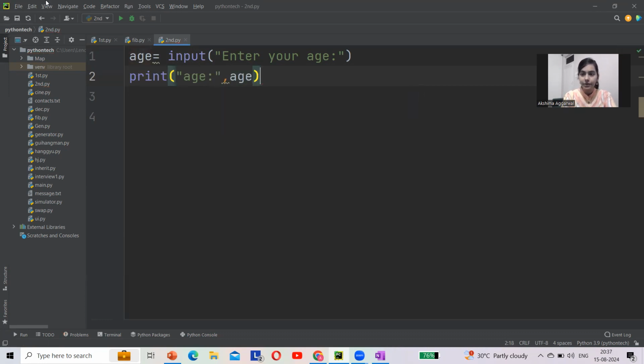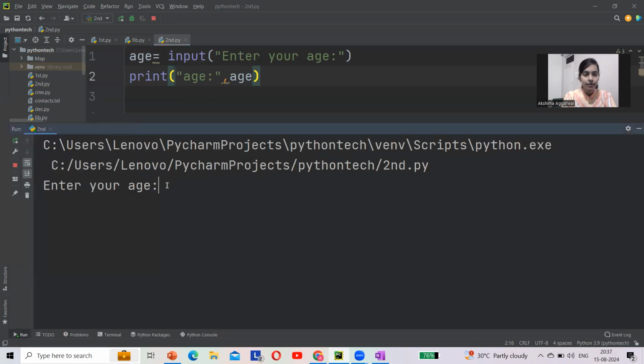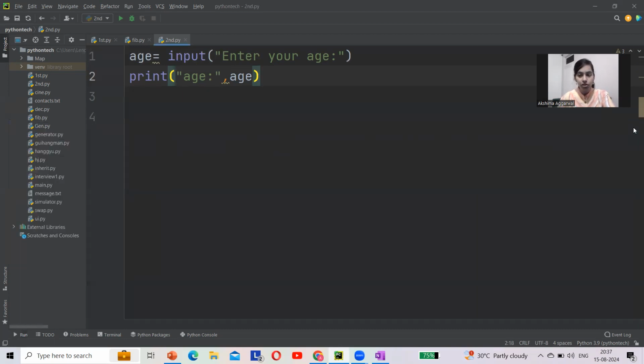Now let's run the code. So 23. I'm passing the age and the output is 23. Okay. Now with the help of the input function, I am able to take the user input. So now let's elaborate the input function.